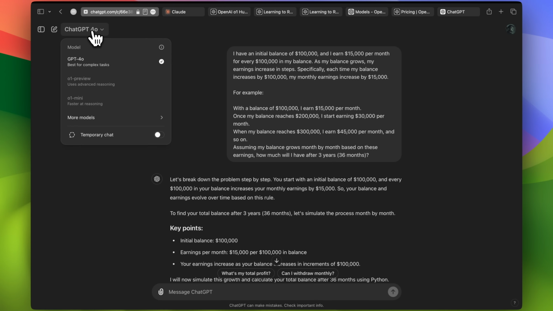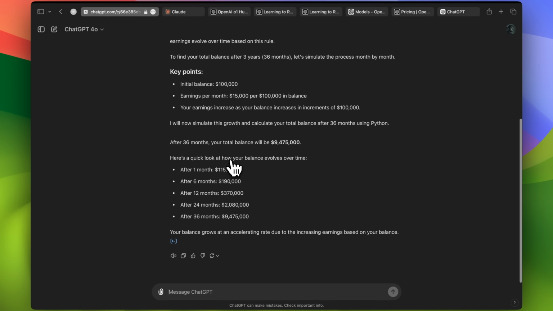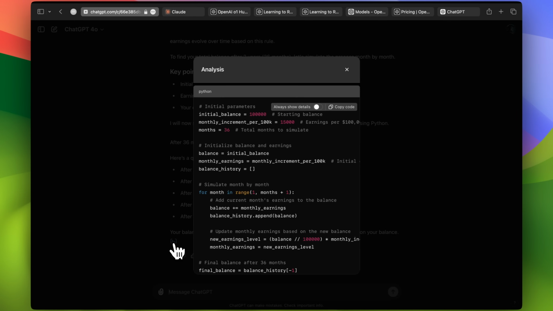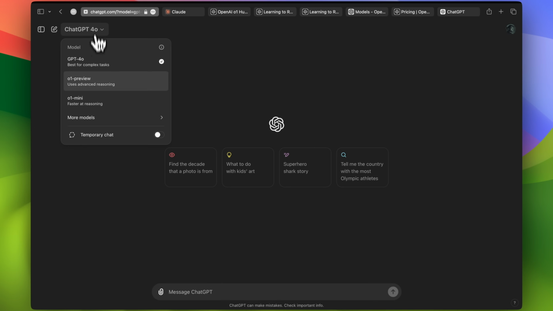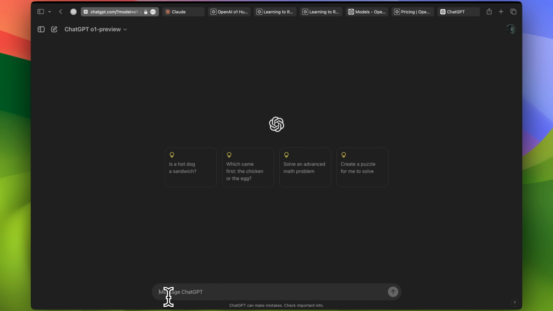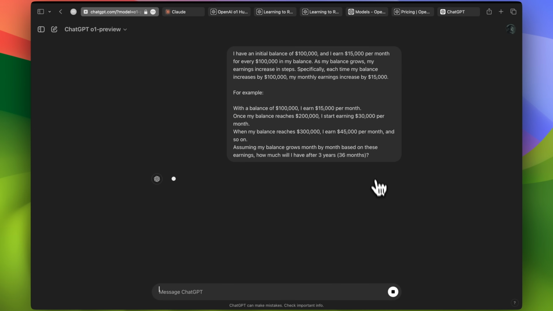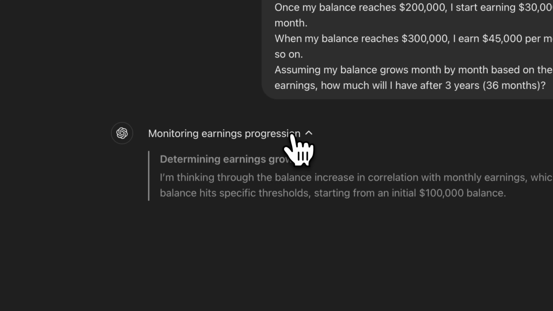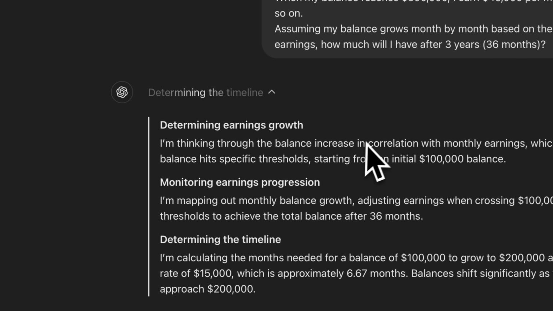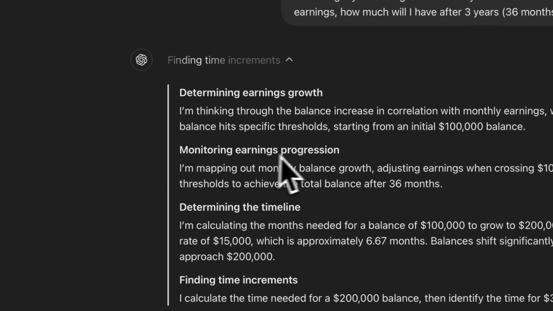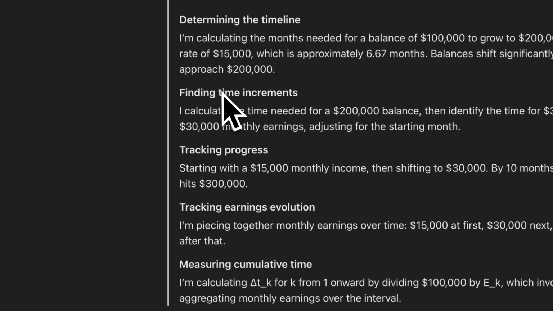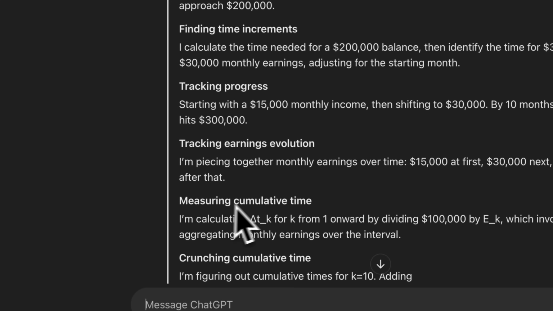Now let's ask the preview models, and let me tell you one thing here. GPT-4o actually used code interpreter and calculated for it, and O1 preview model can't use calculation, so it has to manually generate that answer. So even in that scenario, is the O1 model able to at least come close to my answer? Let's see. So I've pasted the question, let's send it. As you can see, it has started to think. Determining earnings growth. I'm thinking through the balance increase in correlation with monthly earnings, which rise as balance hits specific thresholds. Monitoring earnings progression, determining the timeline, finding time increments, tracking progress, tracking earning evolution, measuring cumulative time.